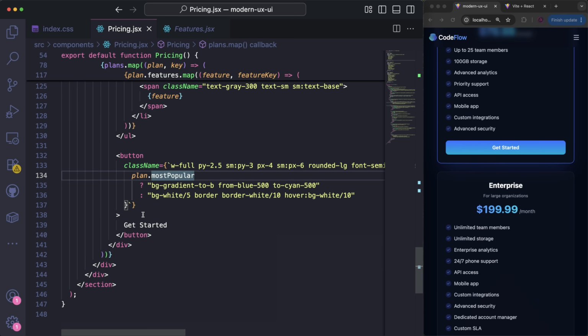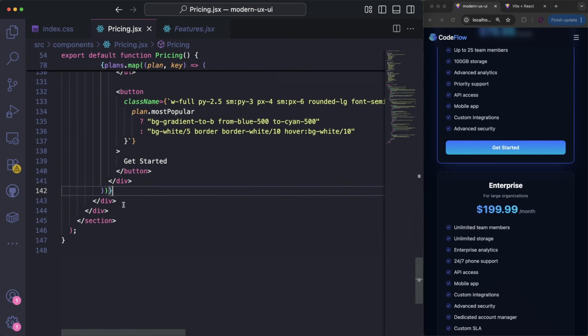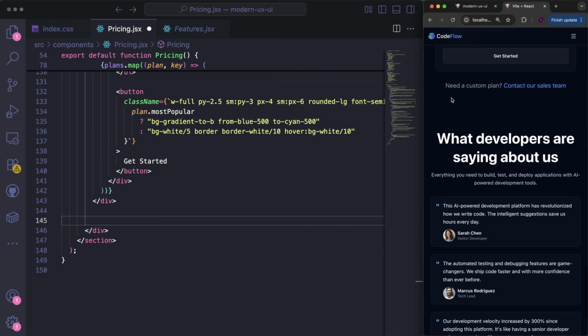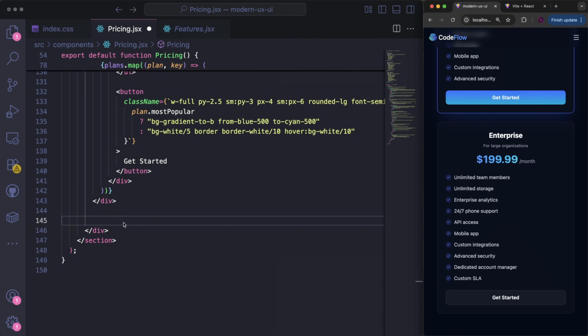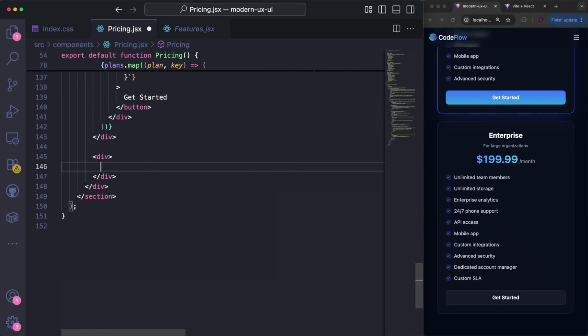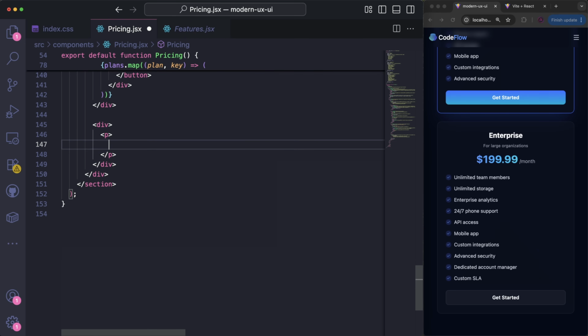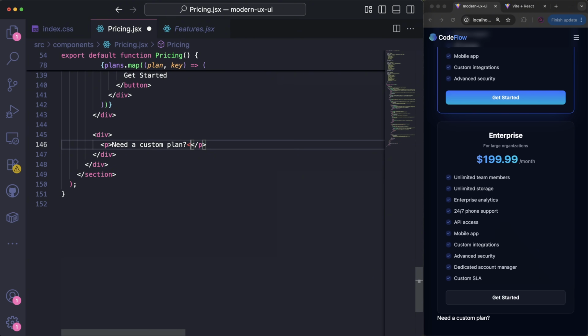Perfect. Now, below this section over here, we want to add a little text that allows the user to contact us if they need a custom plan. This is done whenever a business or something wants to purchase your product for a lot of people. So you can make a custom plan so that you earn more from providing more of your service to more people. Now in here, I'm going to add a text saying need a custom plan. And I want to add an A tag, not a P tag, right next to it that will have a link to you being able to contact you.